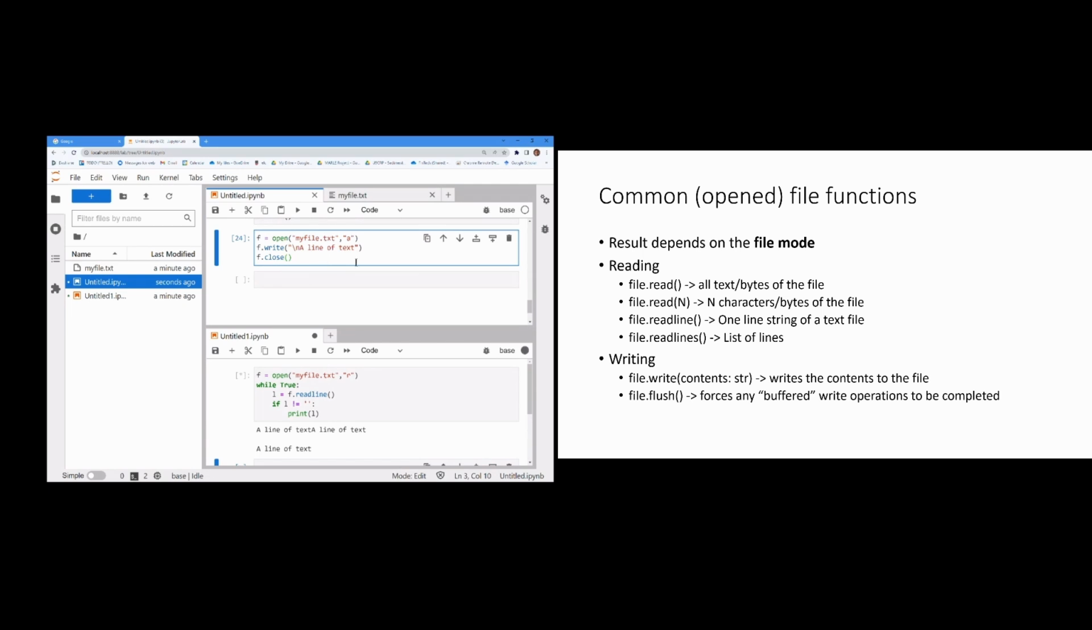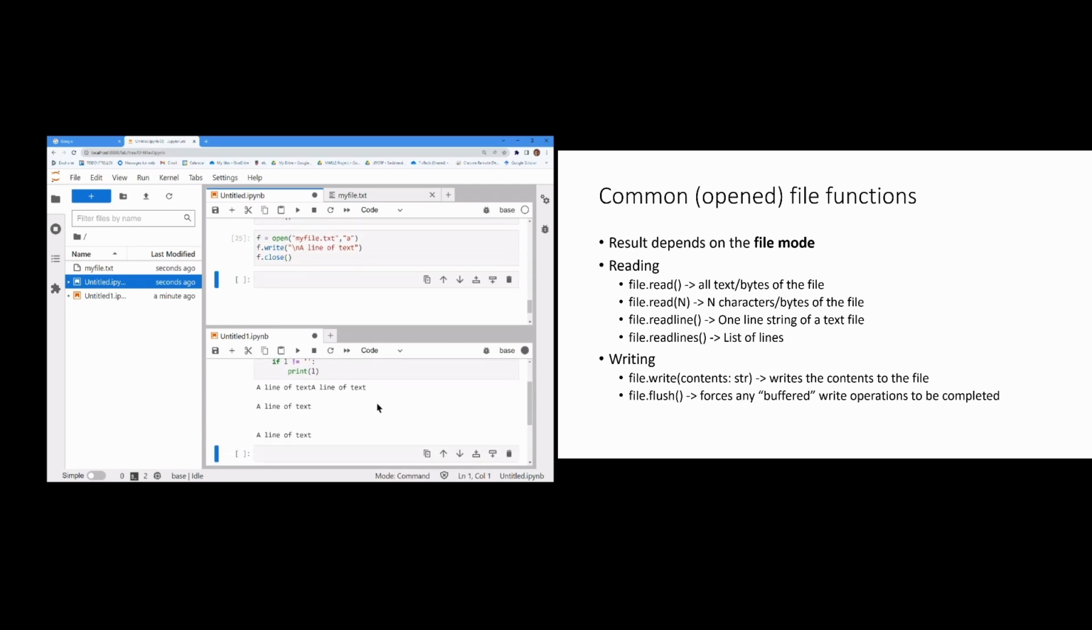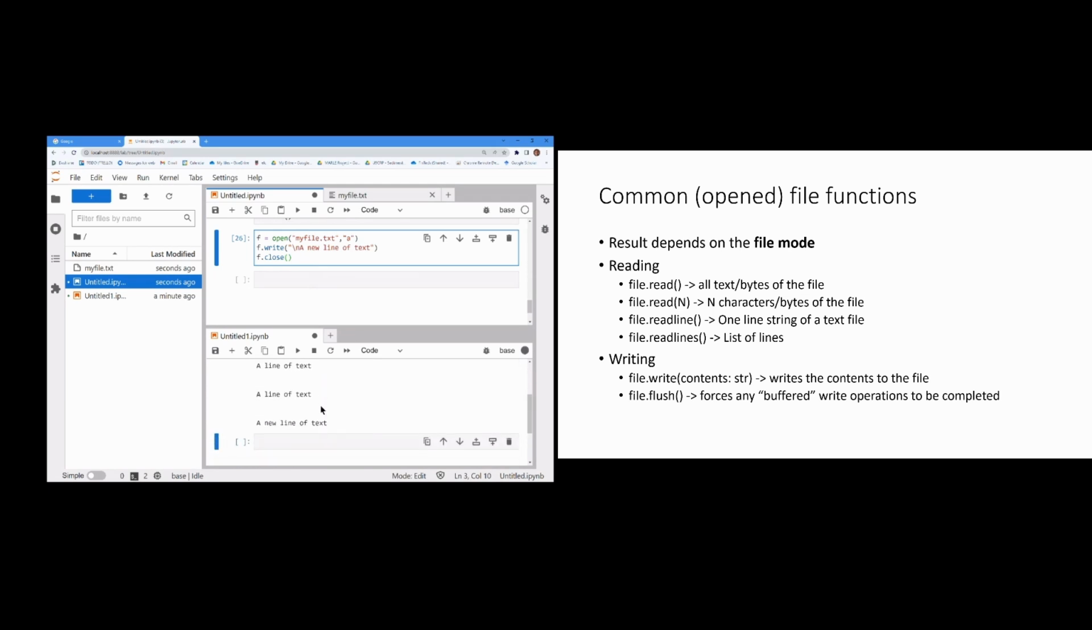Since I'm appending here, watch what happens when I write. We see that the next line of text is printed out. And just so you can see that that's indeed a new line of text, I'll change this to a new line of text. When I write over here, it gets read over here, because now readline is returning something.